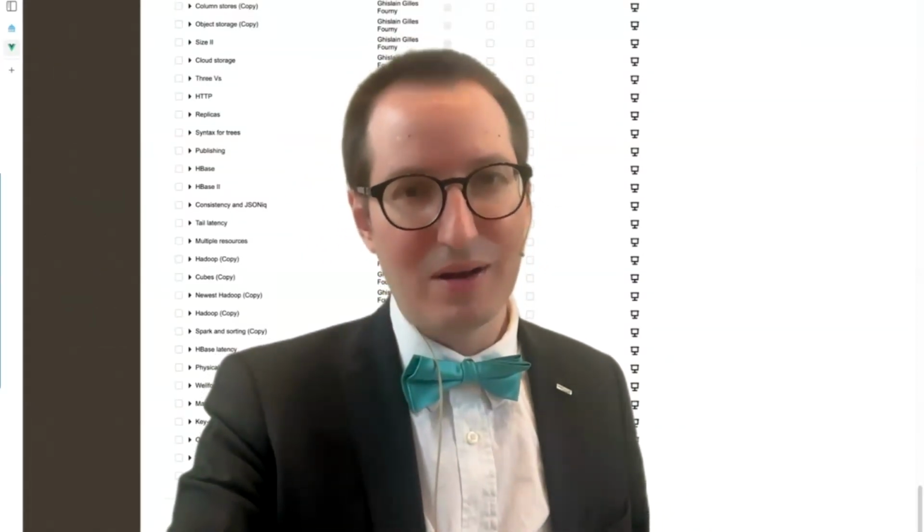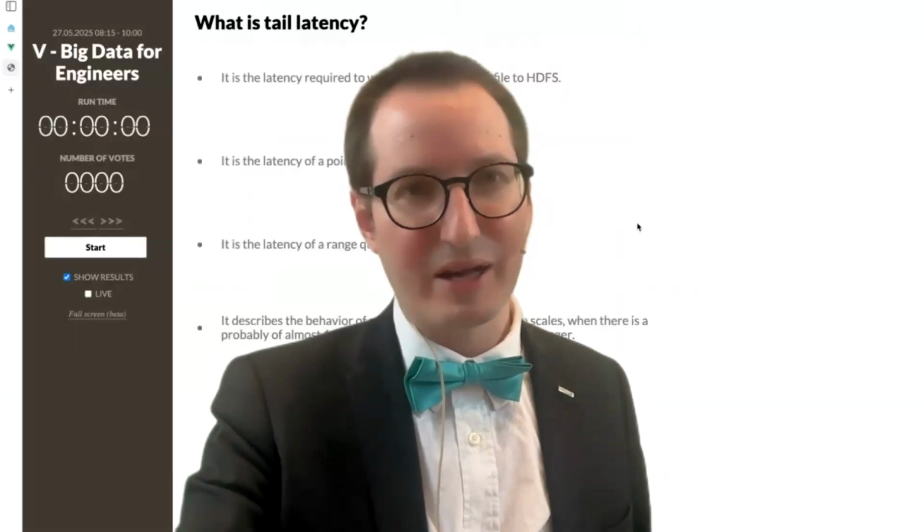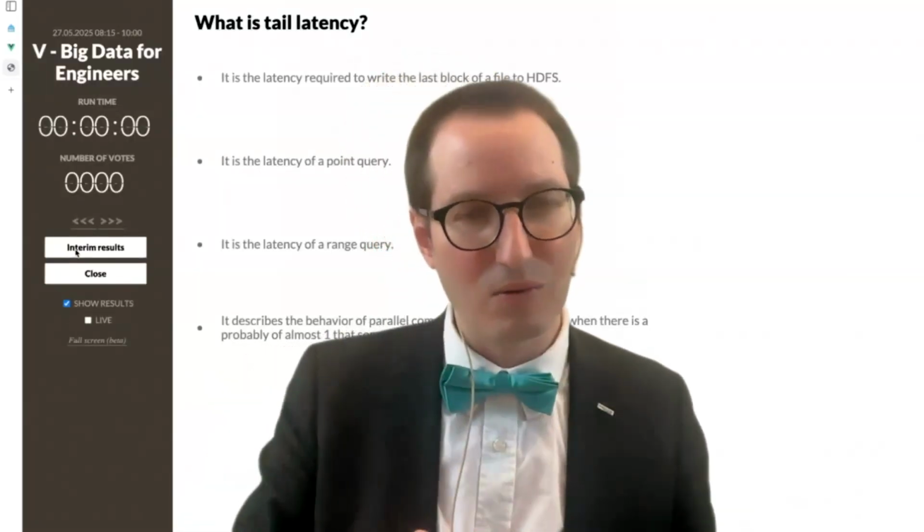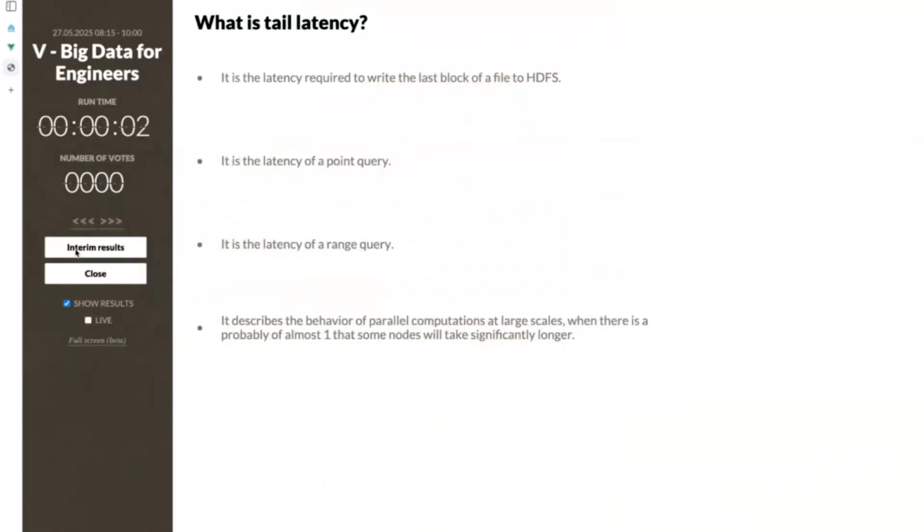So let's go maybe to something that we actually did not go into that much in this lecture, but again, that's not the exam, that's just a quiz. So there is something known as tail latency. I think it was briefly discussed. What is tail latency? There is a paper contributed by Jeff Dean on this.